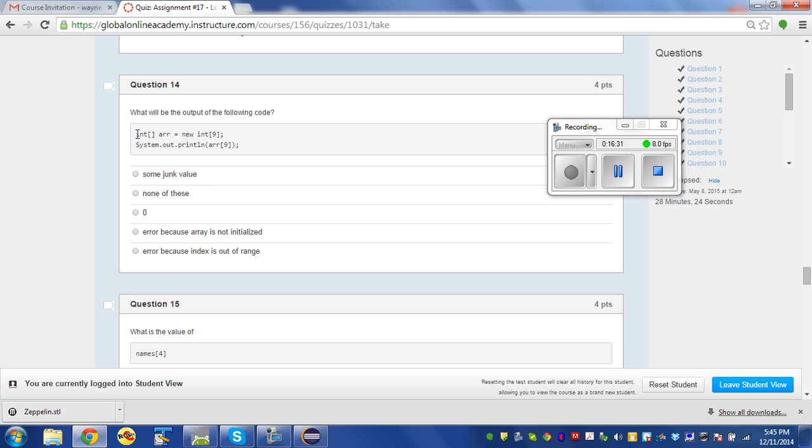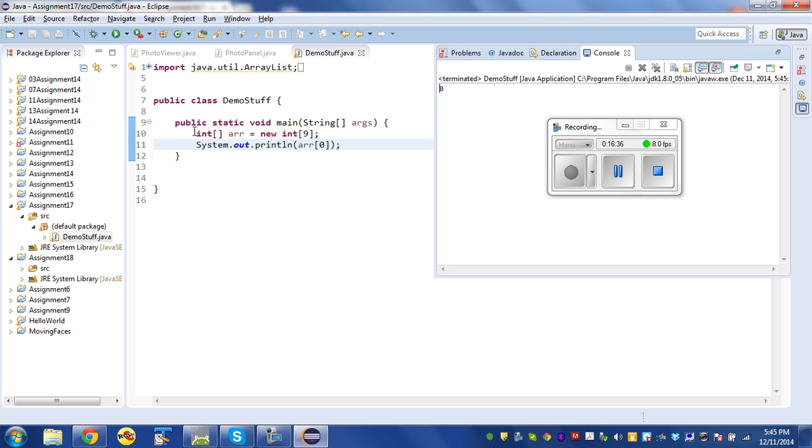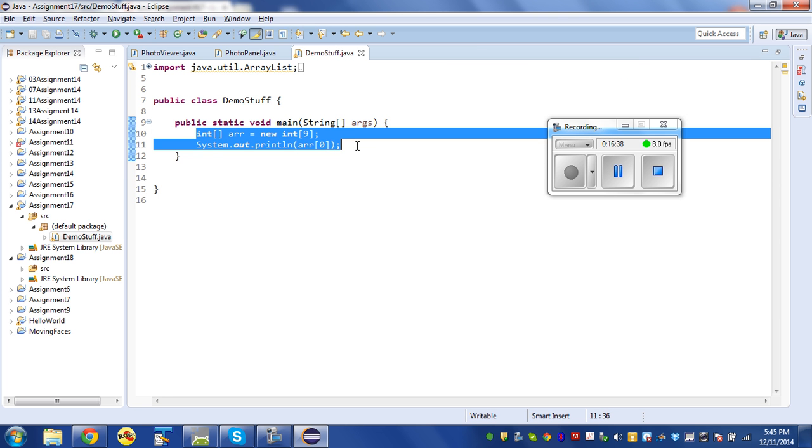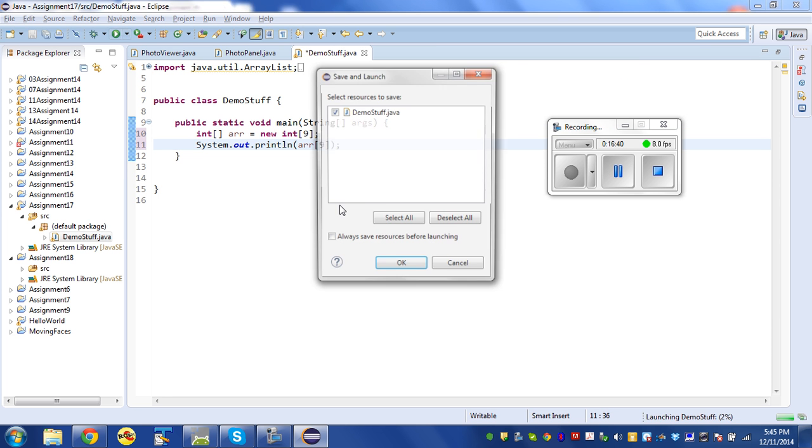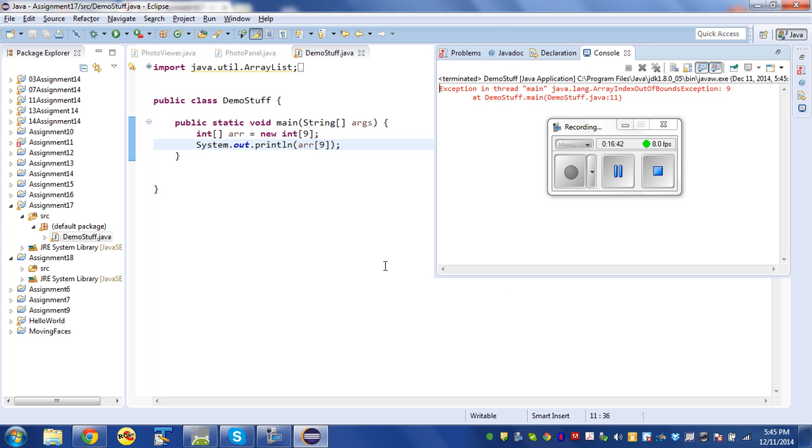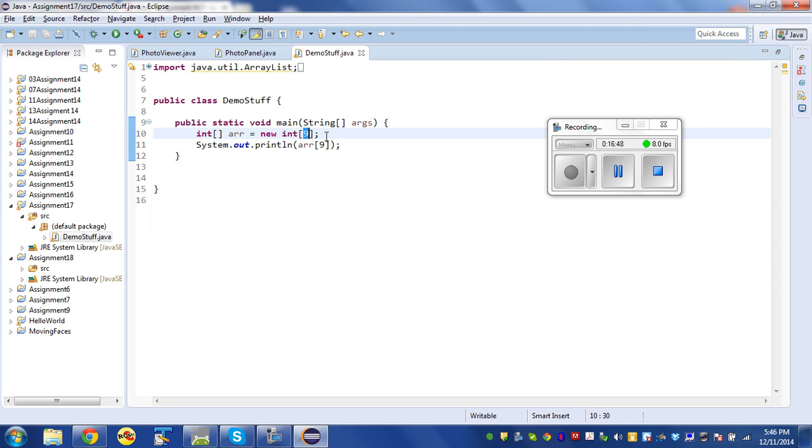What'll be printed from this code? So I'm going to copy, paste it, run it. This one says array index out of bounds. Why is the index out of bounds? Because I've only got 9 items.